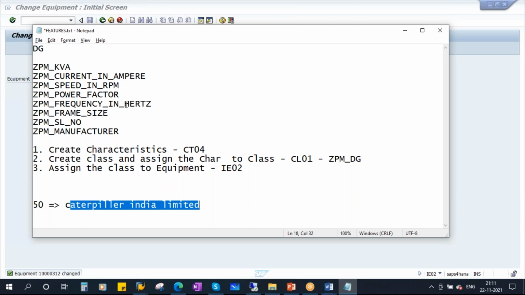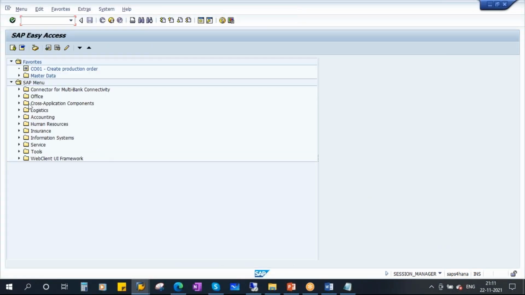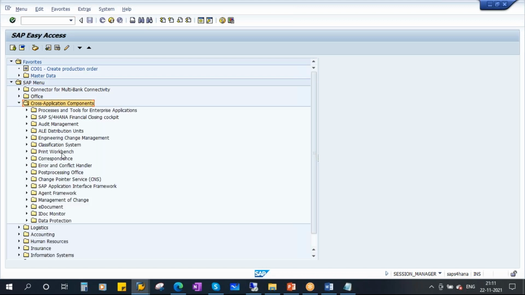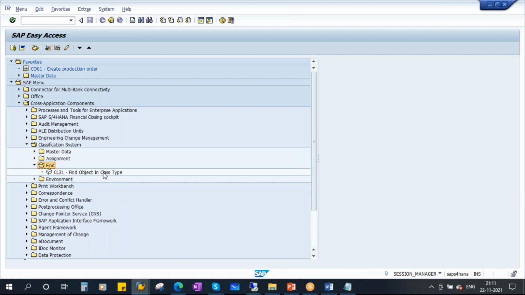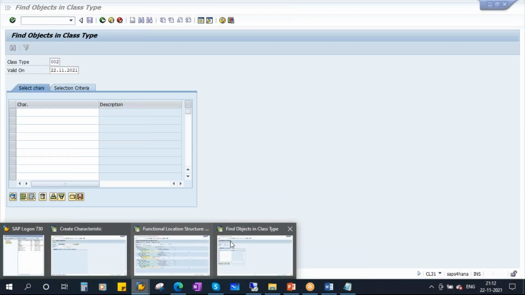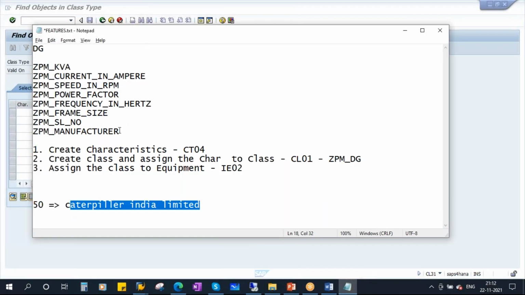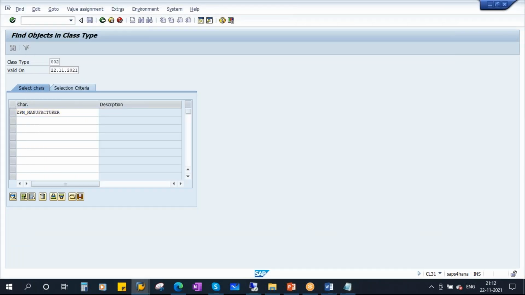For that, you will use this. You need to go to a report, and I'll show you. Go to Cross-Application Components, then go to Classification System and open this. There is a folder called Find. Open this folder. Find objects in class type CL31. Double click and go here. Enter the characteristic. What is the characteristic? The characteristic is this one, ZPM_manufacturer. So enter the characteristic and press Enter.